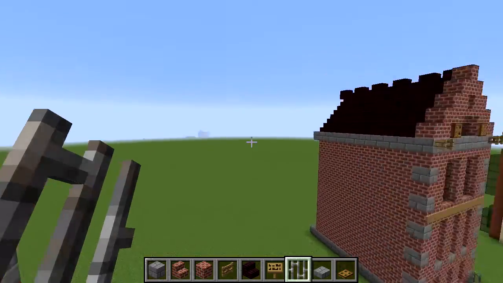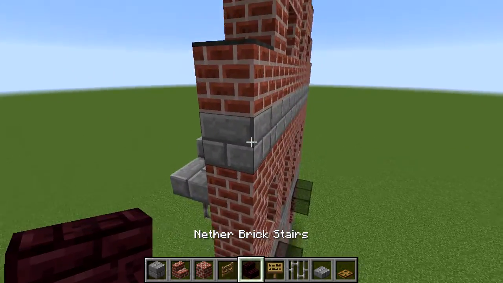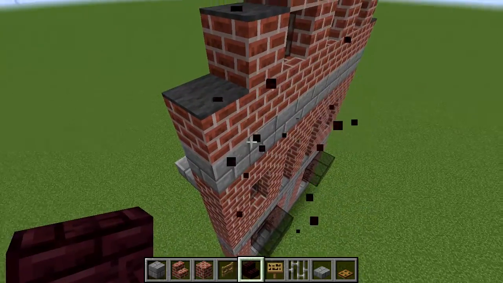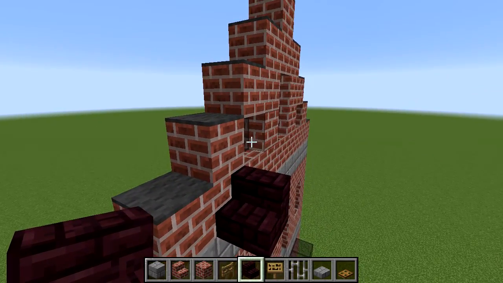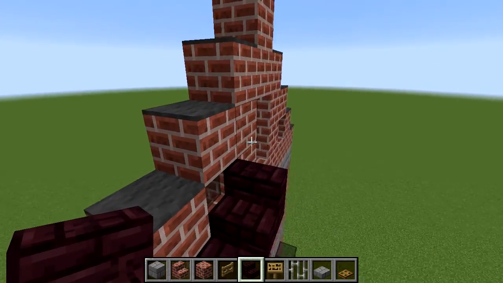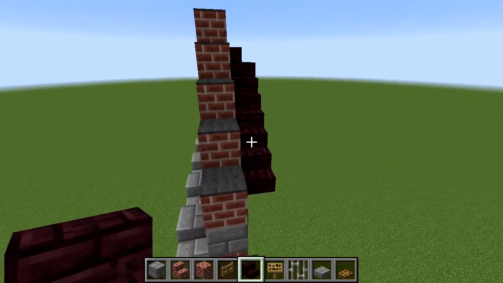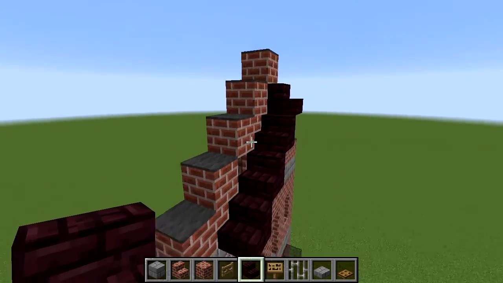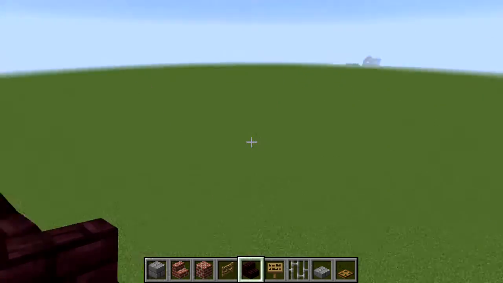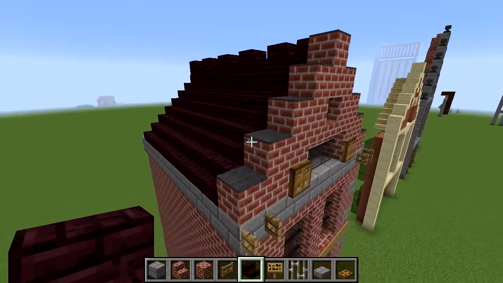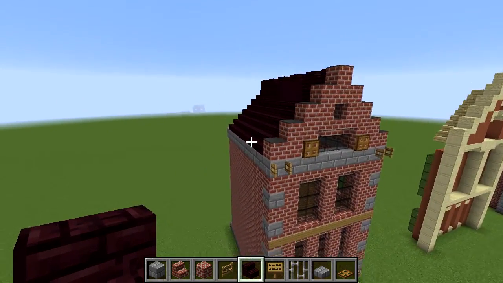Now, roof-wise, I like to kind of build the roof just like that. So you can either do that, or you could do that as well. It's kind of up to you how tall you build this, but for my part, I kind of do that. I think that looks quite nice like that. I think that makes the most sense.